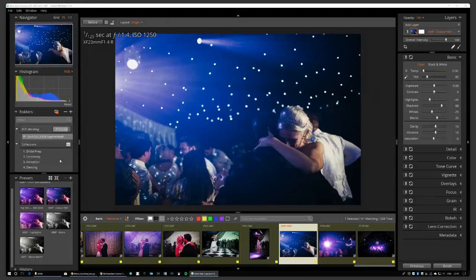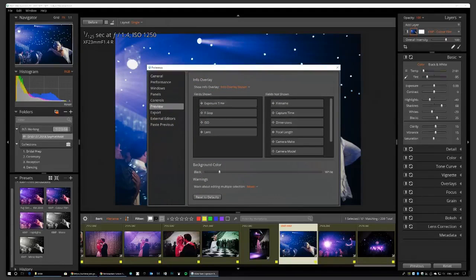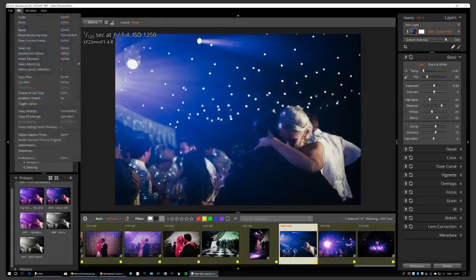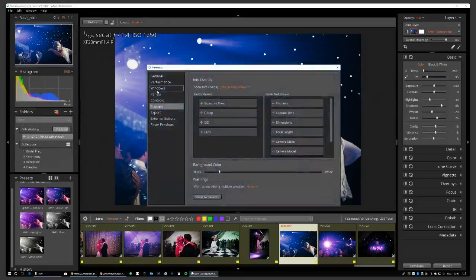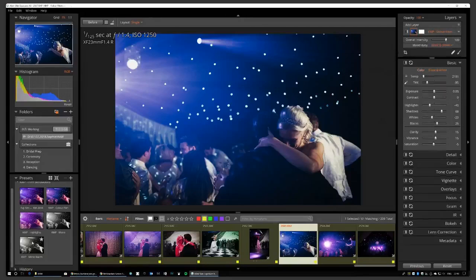So if we go to edit preferences, we have all of these options. In terms of preview, I can choose what to show up here: the file name, capture time, f-stop, all of that stuff. I typically have the exposure, f-stop, ISO, lens. I don't need to worry about all the other stuff. You also have the option to configure all of the panels and decide which ones are top left, which ones are right. Some of you may not want some of the stuff on the right hand side to be there. You can move it around, etc. So that's all good to go.